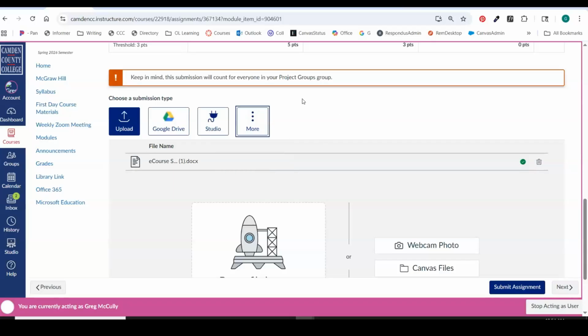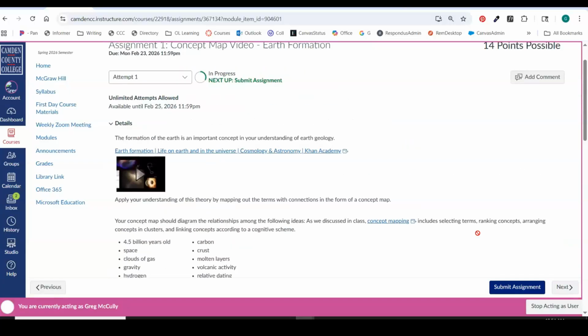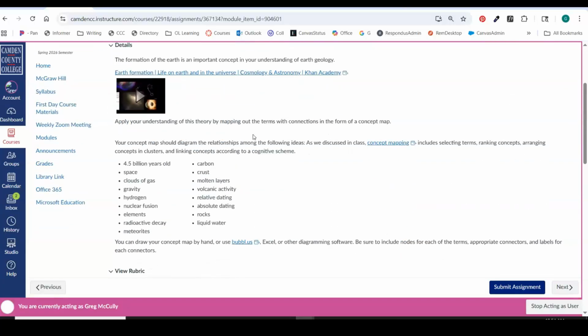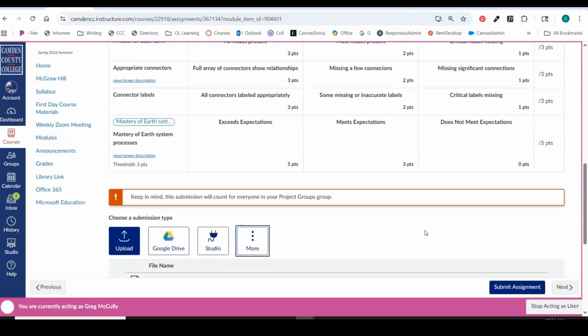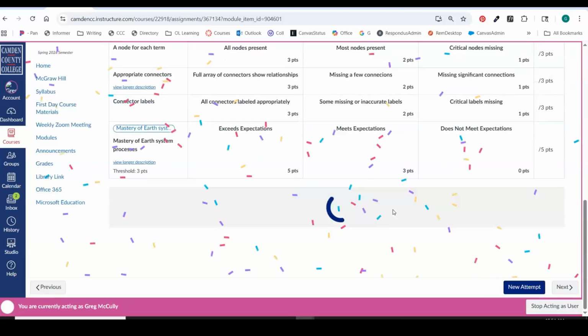For right now, I would recommend just downloading any file that you have to upload from Office 365 on your computer, and then uploading it to the assignment. You can also upload other types of files if your instructor wants them; they will have that information for you in the assignment details. Once I have my file here, I can click Submit Assignment.